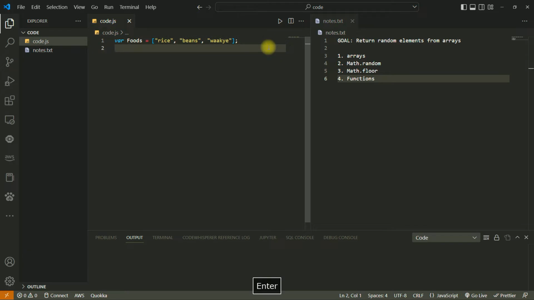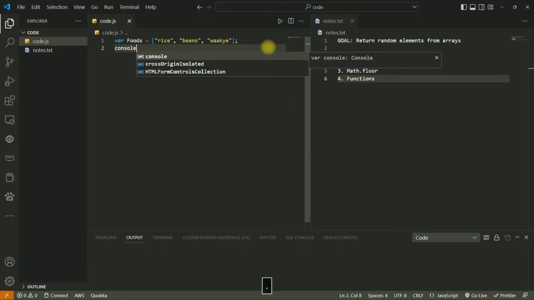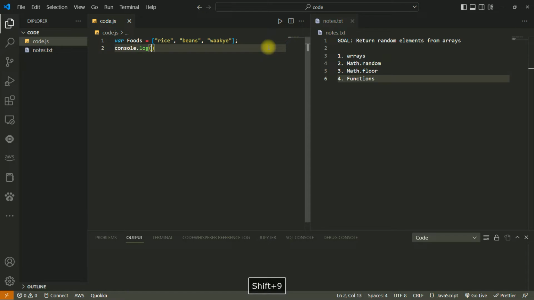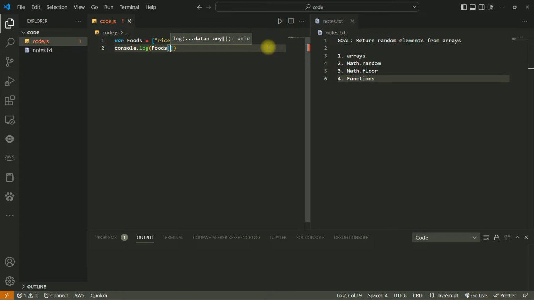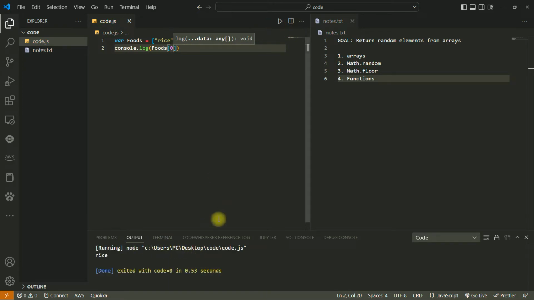Bring our semicolon. So when you want to return only one element from the array, this is how we are going to do it. We're going to use our console.log to see our output in the console. So console.log foods, you bring a square bracket, and then 0 will be the first element in the array. In JavaScript, for elements stored in arrays, you start counting from 0, right? Instead of 1 2 3, it's going to be 0 1 2 3.